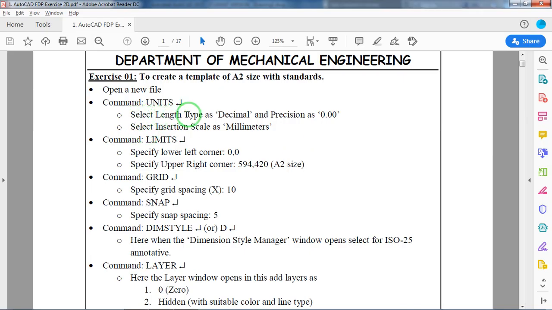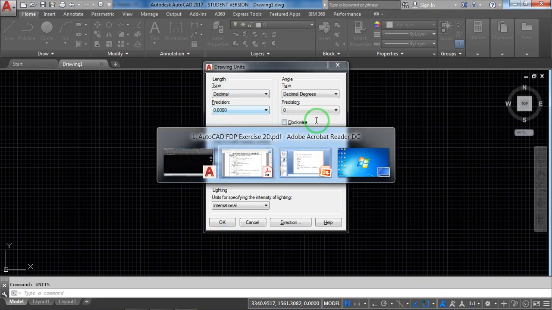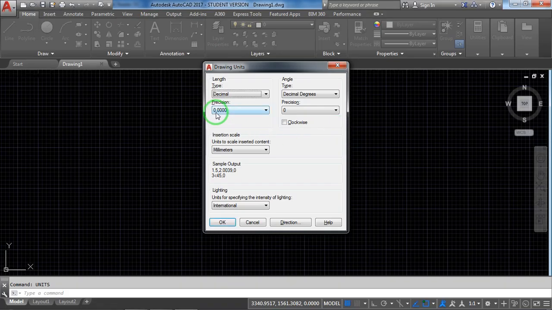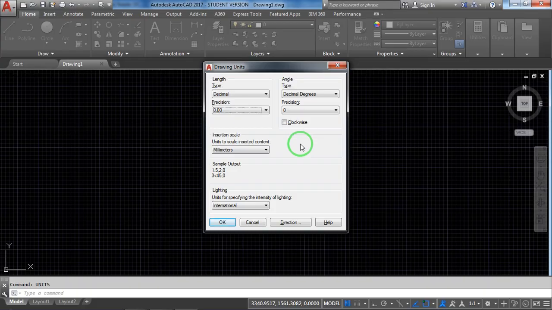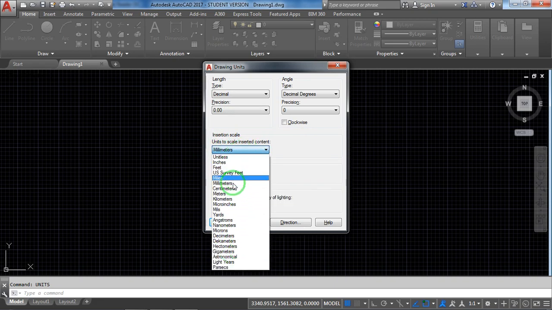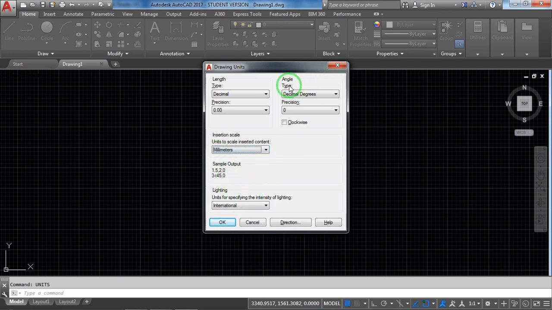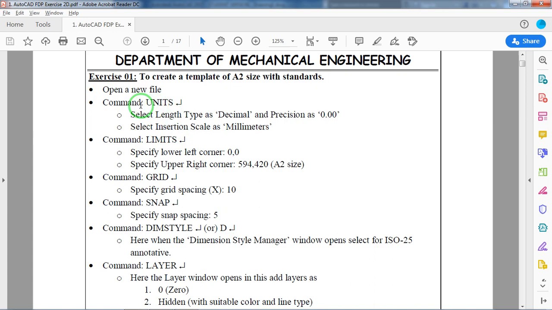What you have to do here is select length type as decimal and precision as 0.00. Now actually it is 0.0000, but preferably we will always go for 0.00. Then next, select insertion scale as millimeters. All the dimensions are in mm, so whatever drawing we are doing, all are in mm, so we have to keep it in mm. If you pull down, we will get many parameters, but we will select millimeters and keep it. Angle is by default decimal degrees. I will press OK. I have finished the first command, units.